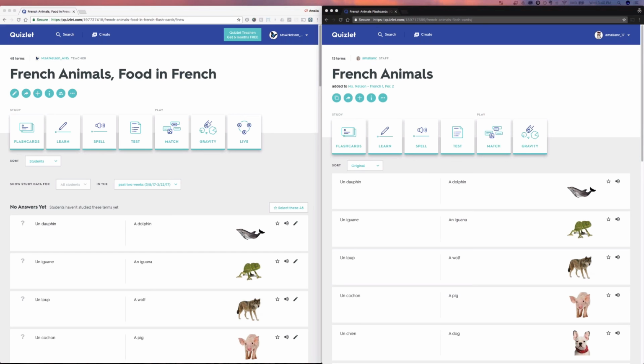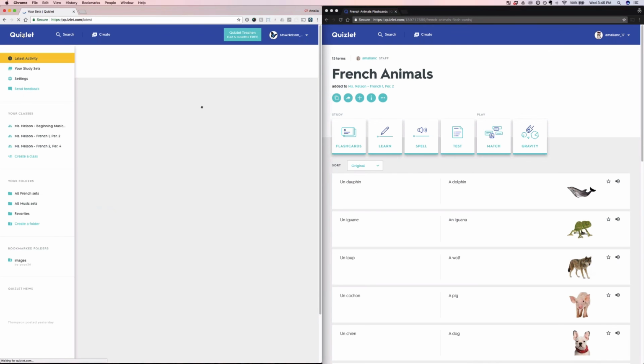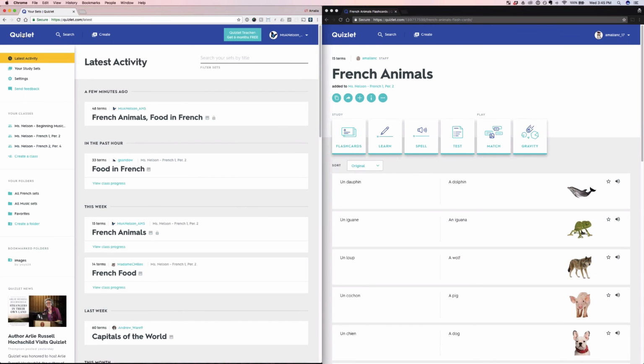Actually, there's one more good question here about the distinction between folders and classes. That's a really good question, so let's see if I can get this page to load. Essentially, classes are a great way to organize content for a specific group of people. So in this case, I'm a teacher, organizing my sets for everyone in my French 1 class, whereas folders are just a way to organize them for myself.